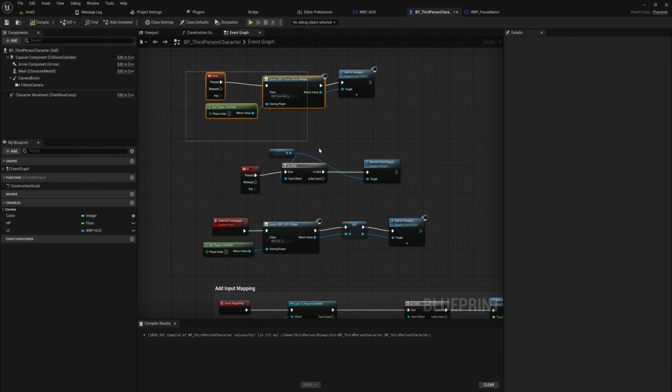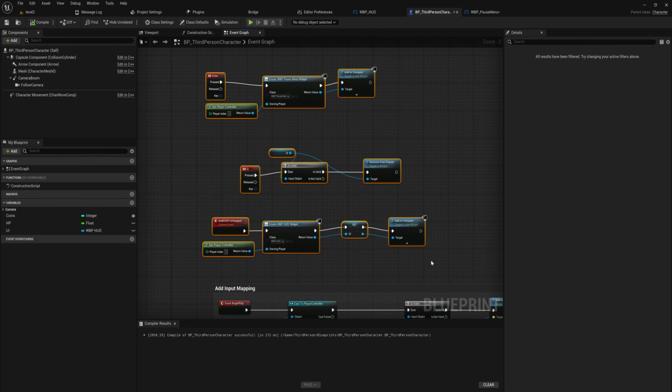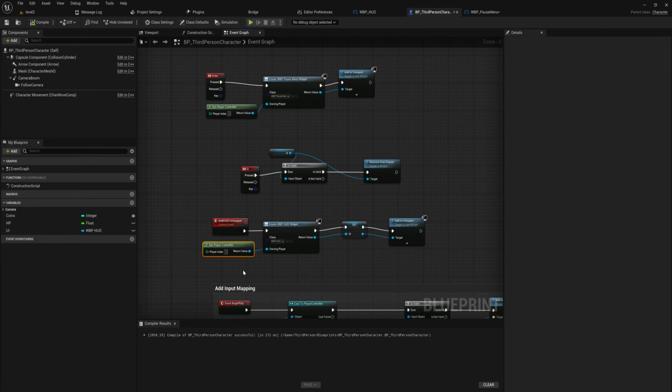We're going to do all of this business that we added last time with the UI, adding it and removing it through the player controller instead, because we need to pass in a player controller anyway, and this way we're not always getting player controller 0 instead of the player controller of the player that's actually doing this action, if that makes any sense. So let's get into that.